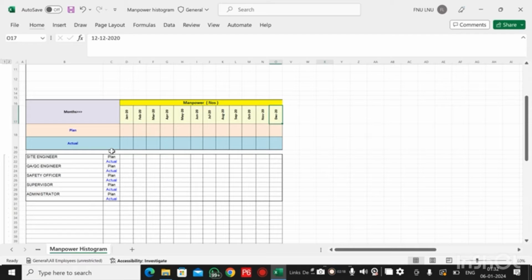Remember, in actual, at the time of execution, we always try to reduce and optimize the number of manpower of each designation against plan to optimize the cost, as we discussed in our last videos in project controlling. Now we will add and allocate manpower in plan of each profile. So we will start with site engineer.